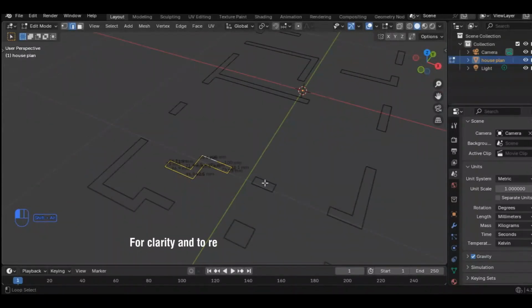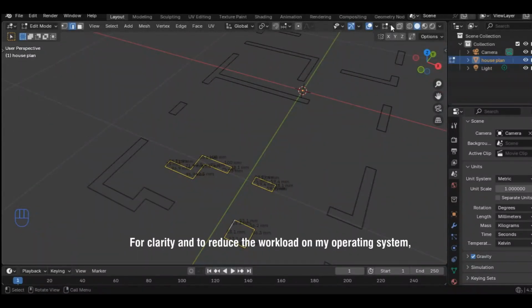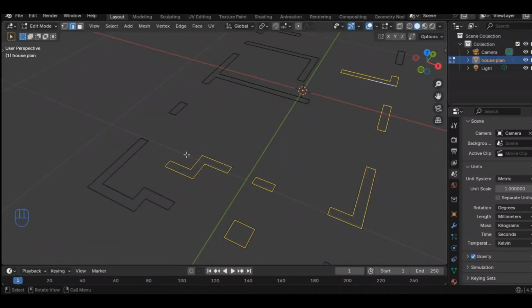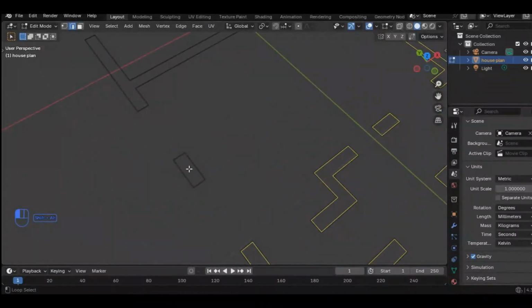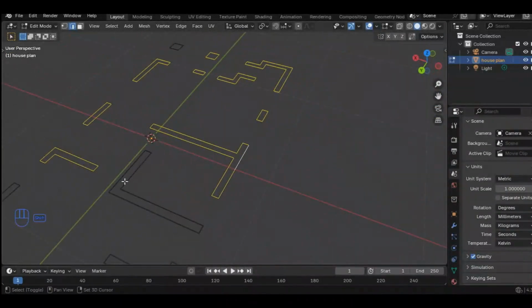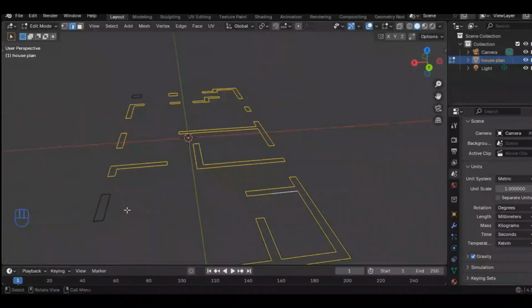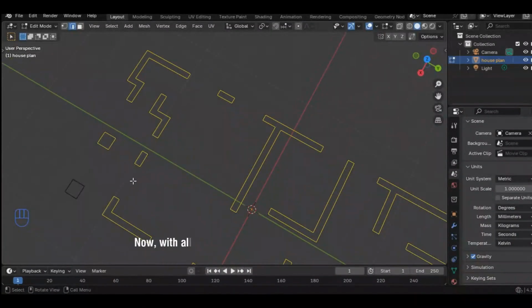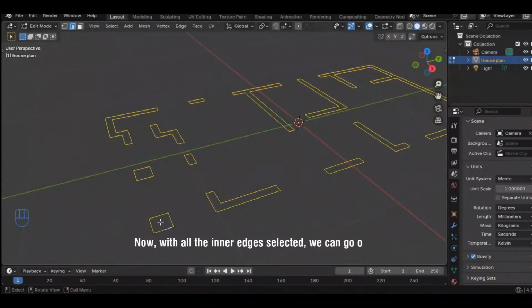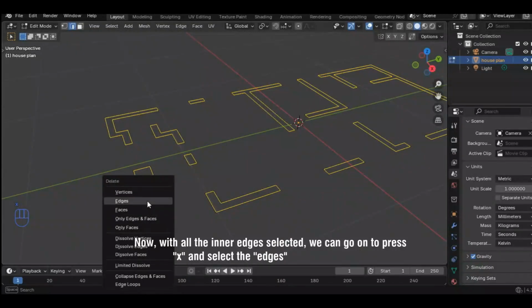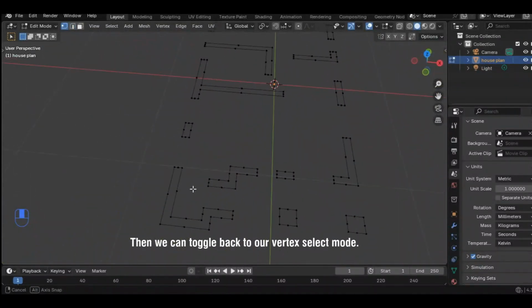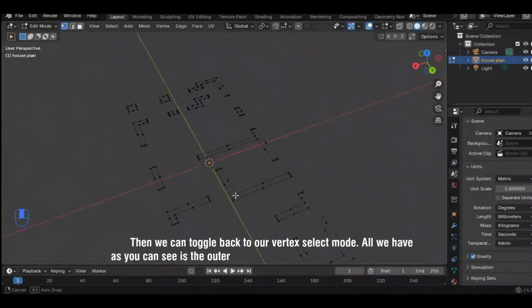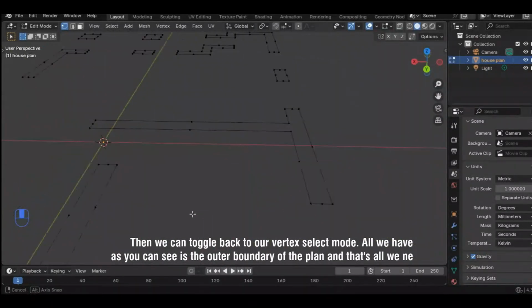For clarity and to reduce the workload on my operating system, I can disable the visibility of my edge lengths. Now with all the inner edges selected, we can go on to press X and select the edges option as shown. Then we can toggle back to our vertex select mode. All we have, as you can see, is the outer boundary of the plan, and that's all we need.